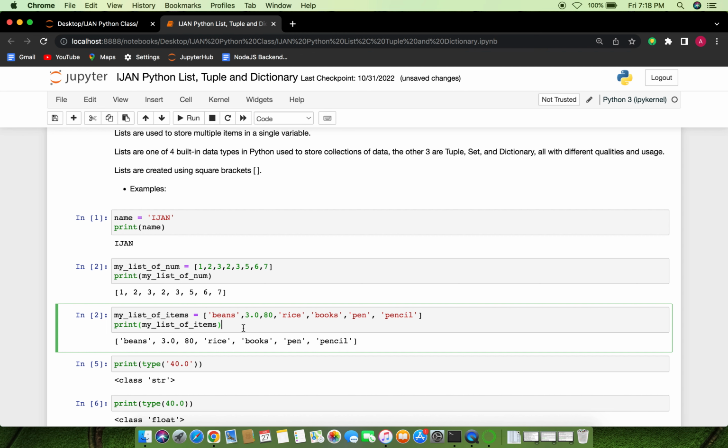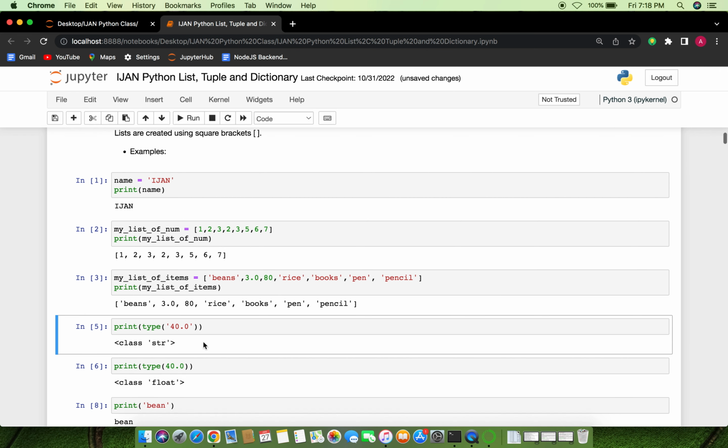Also, one of the unique properties of a list is that in a list we can have different data types. We have integer, we have float, we have string. So a list allows multiple data types. Just like you can see, beans is a string data type, 3.0 is a float data type, 80 is an integer, and this is also a string. So a list allows multiple item types. And also we can print the type. We can see that's just what I just explained here.